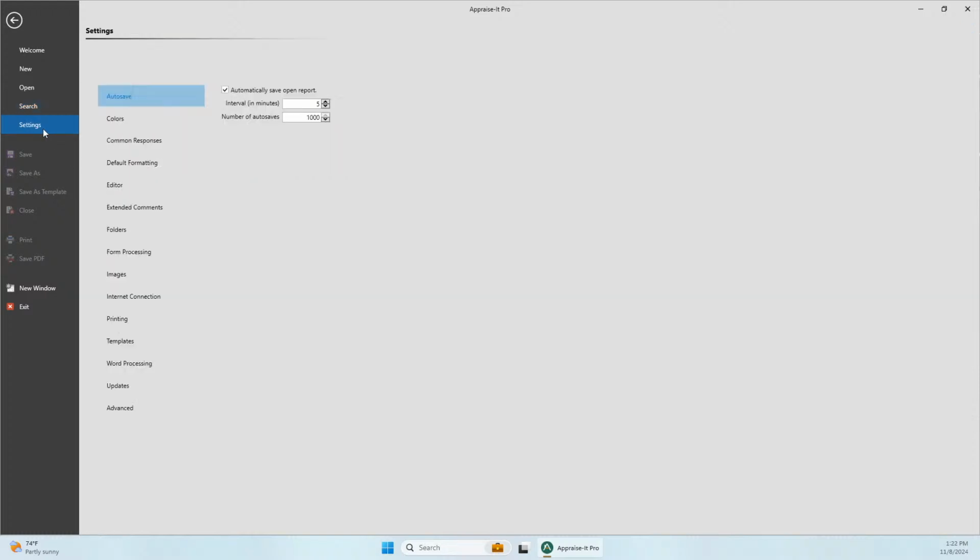Finally, there's settings. If you are somebody who likes to tinker, you can come in here to settings and you can basically change a lot of the settings here in Appraise-It Pro to kind of make it your own. I do recommend writing down anything you change, that way if it creates an unwanted result, you know where to come back and make the change. And if you are someone who is a little bit shy about monkeying around with technical stuff, you may want to only come in here when you have one of our technicians with you.